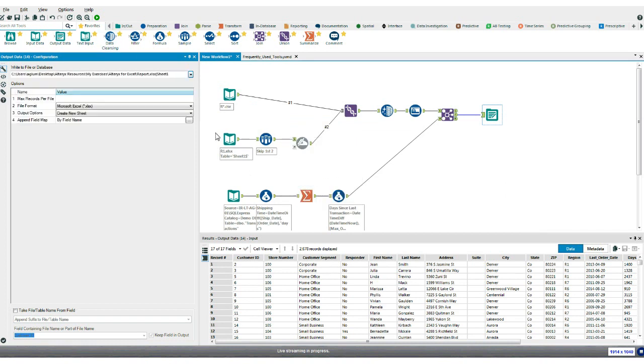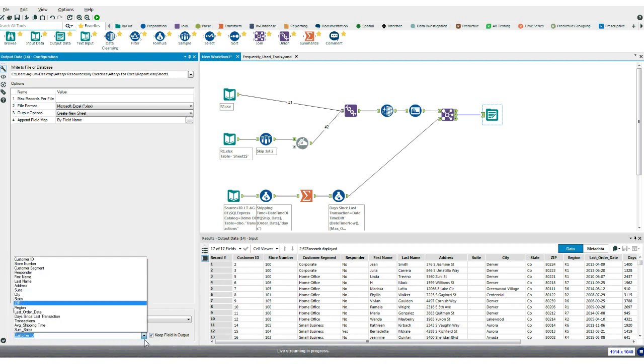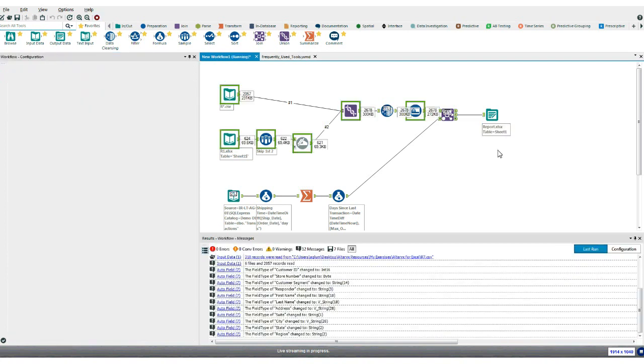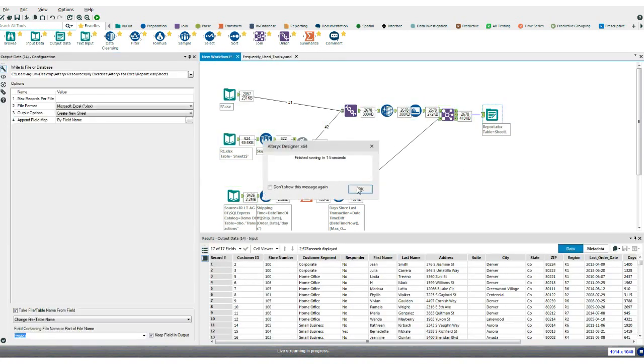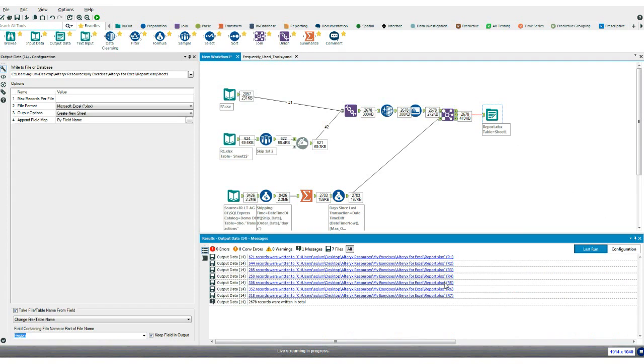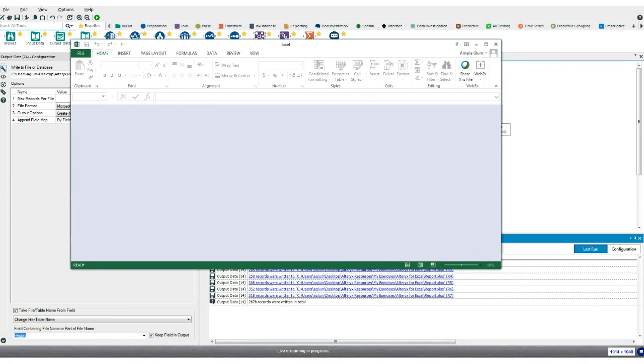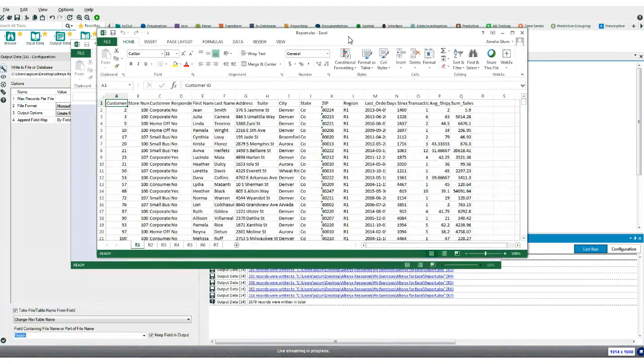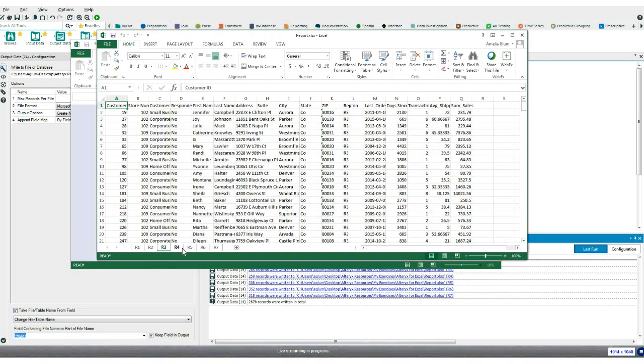But what I'm going to do is actually take my sheet name from my field. And I'll just update the entire sheet name. And I'm going to name it according to my region. So now when I run my workflow, this single output data tool has automatically created 7 sheets. If I click on this link, it's going to open that file in Excel for me. And here you can see I have a sheet for each region with that single output data tool.